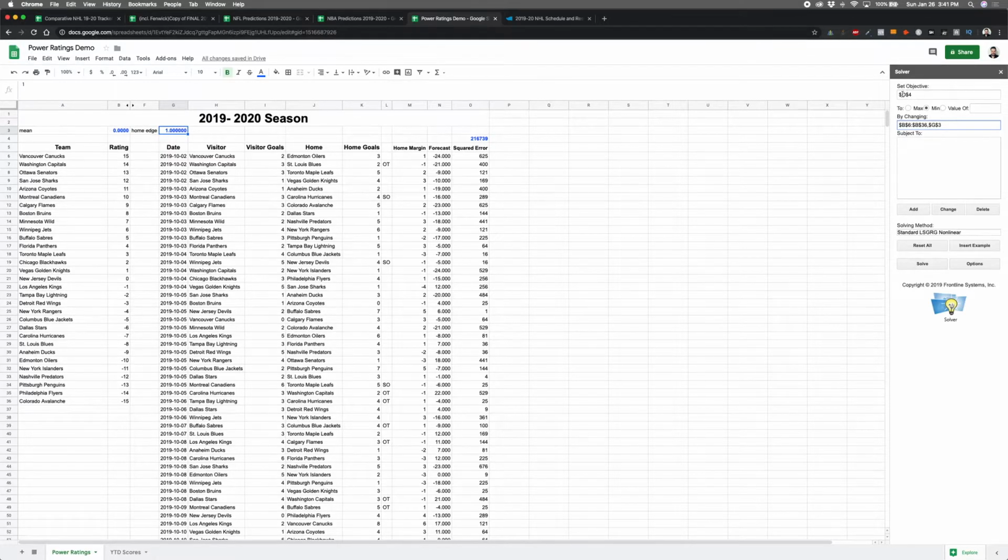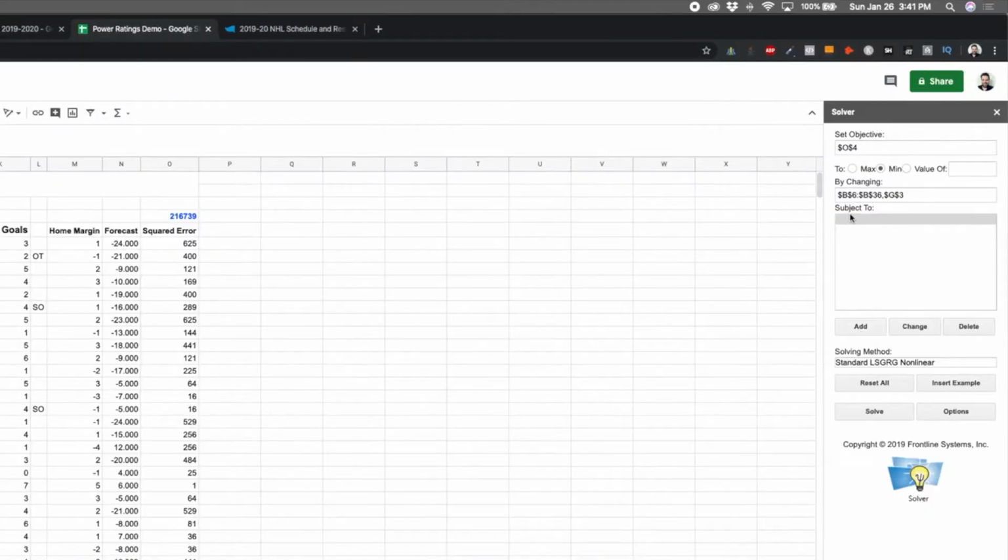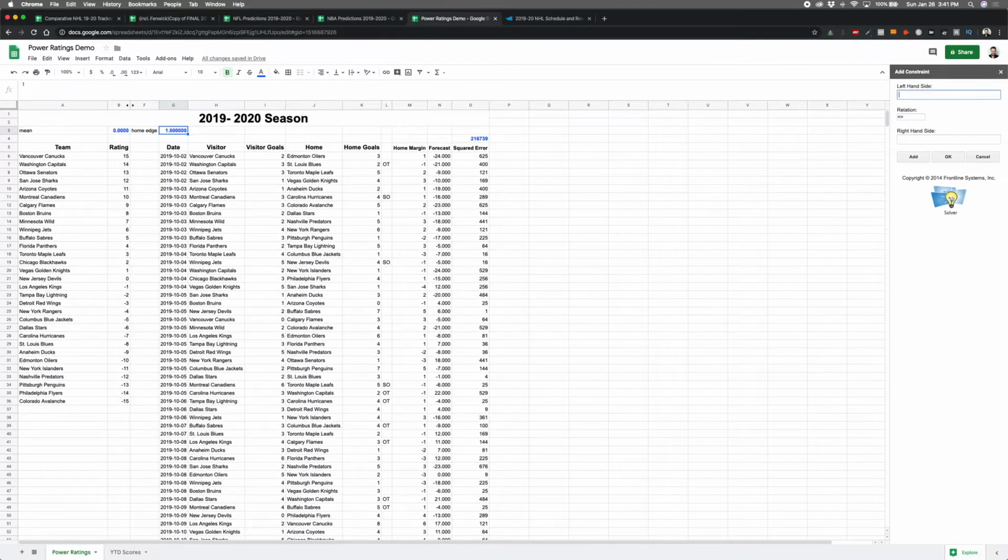So in order to get this to be the minimum number possible, we're going to be changing our ratings and our home edge to make this as small as possible. Now, the only other thing we need to do is make sure, subject to, so we're going to click add, and the constraint is, we always want to make sure that B3, which is our mean, our average, equals 0. So we want to make sure the mean is staying at 0.